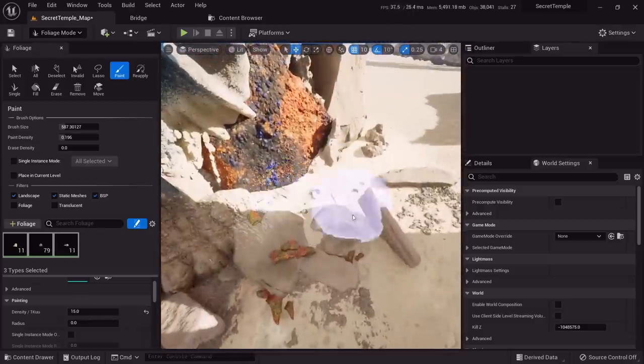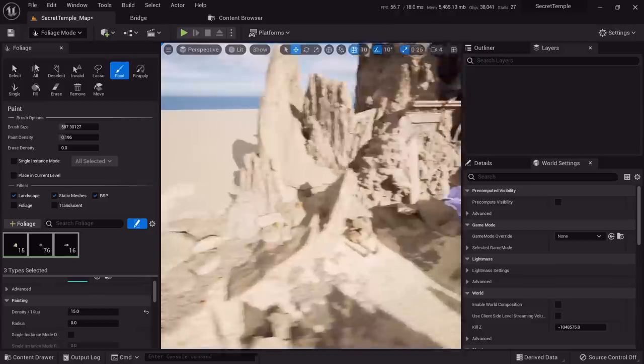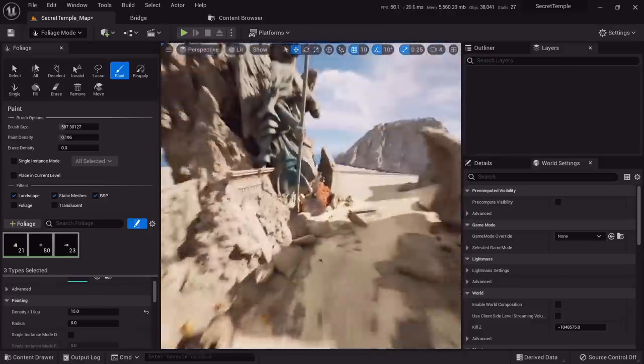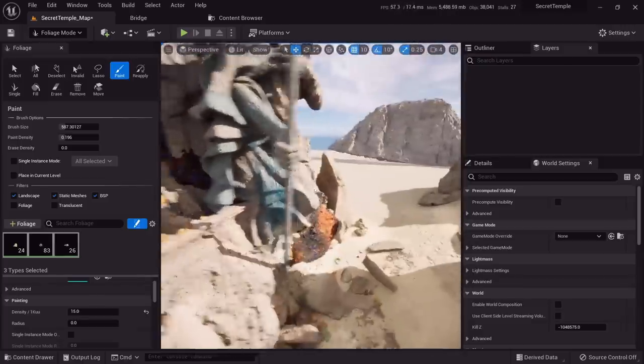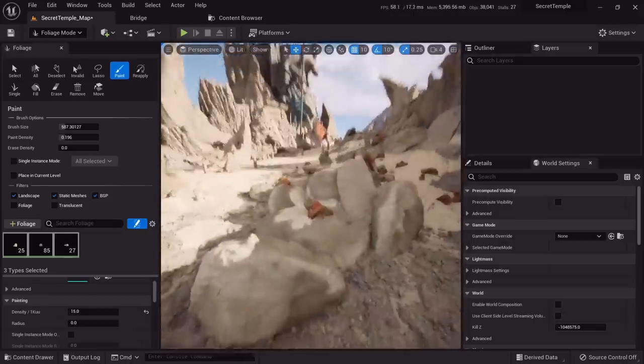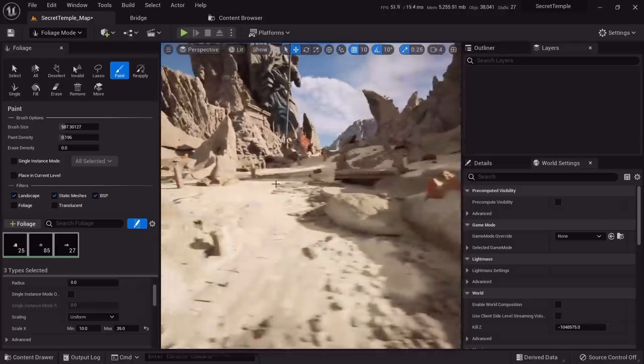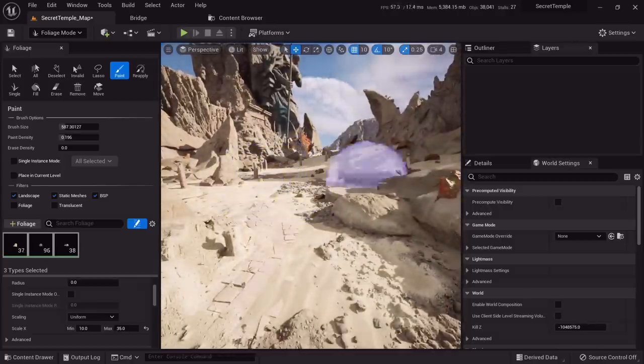Now it feels like we're painting much more variation here. Let's do the same here. A little bit of color here. Also here. Also put some of them there. And let's change the size to something like 10 to 35 to make something really, really small. But we can start painting here.